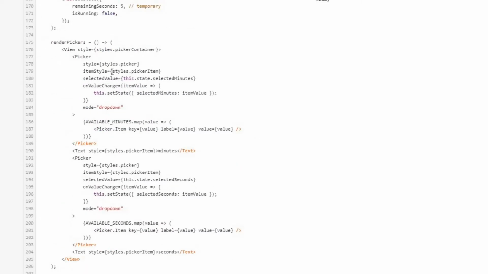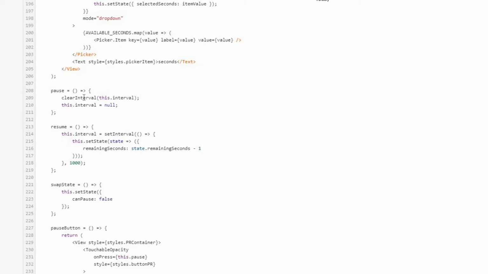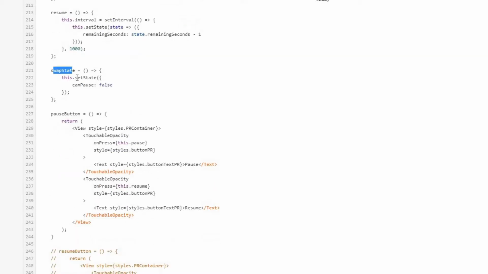So we didn't really change much until we got to this section. So it's pretty basic because of how this timer worked. It used the intervals to kind of keep the app going. So when we do the pause button, we're basically just clearing the interval. That's basically all we're doing. And then once you hit resume, it just starts that interval. So those are pretty basic. Again, swap state was something we were going to try to do, but just couldn't quite get there.